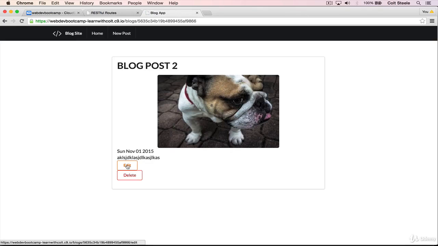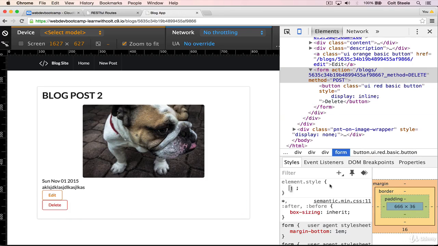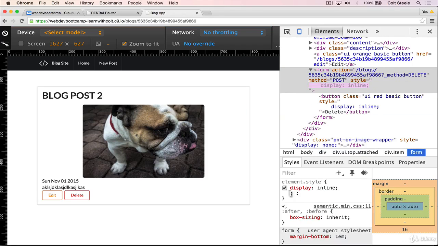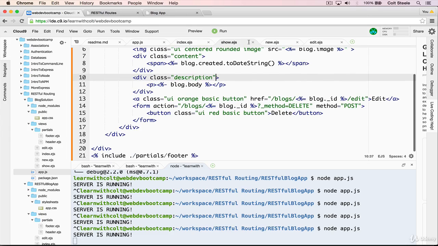You will notice that they're on different lines. The reason for that is that forms by default are not inline elements, like an anchor tag is. So if we inspect and select the form, not the button, but the form, and I give it display inline, notice that it jumps up like that, which is probably what we want. So to do that, there's no easy way, as far as I know, using semantic to do it without writing your own CSS.